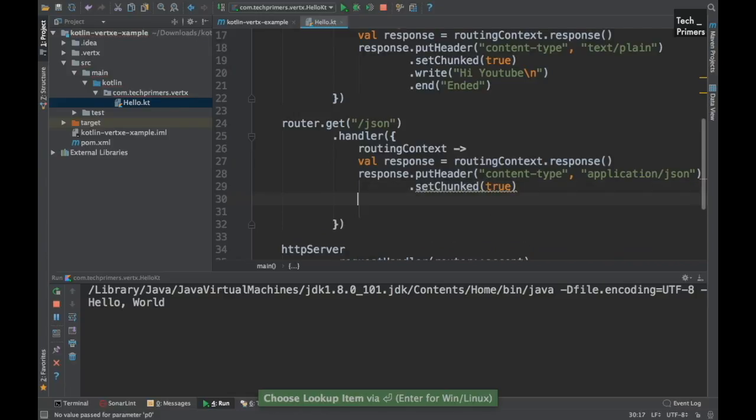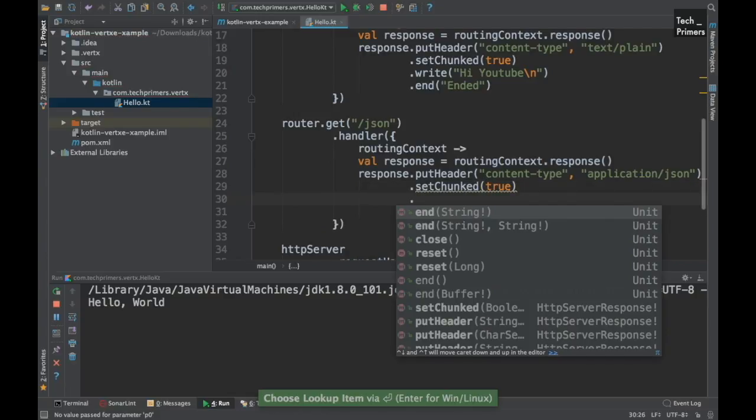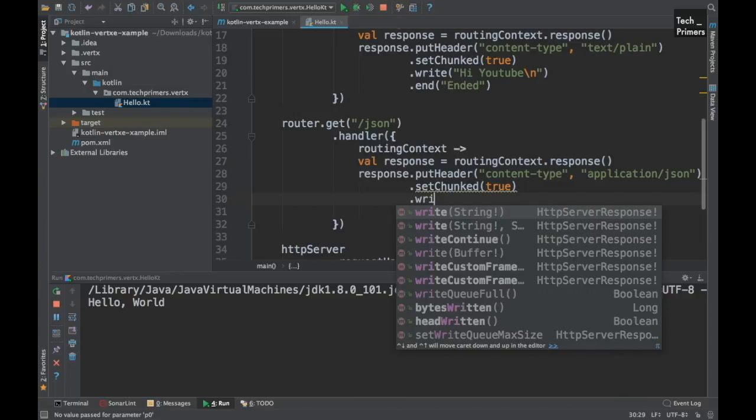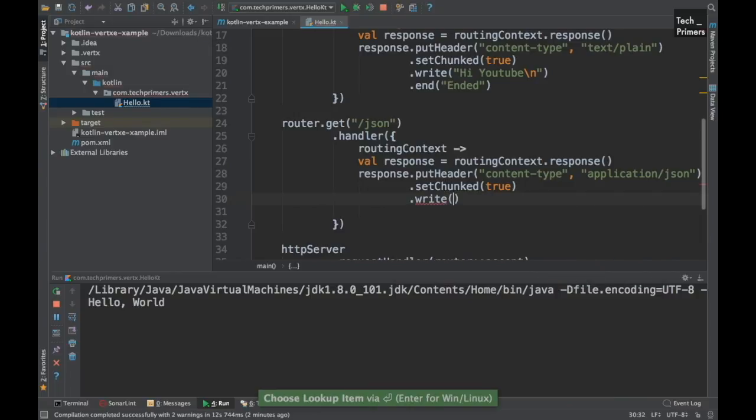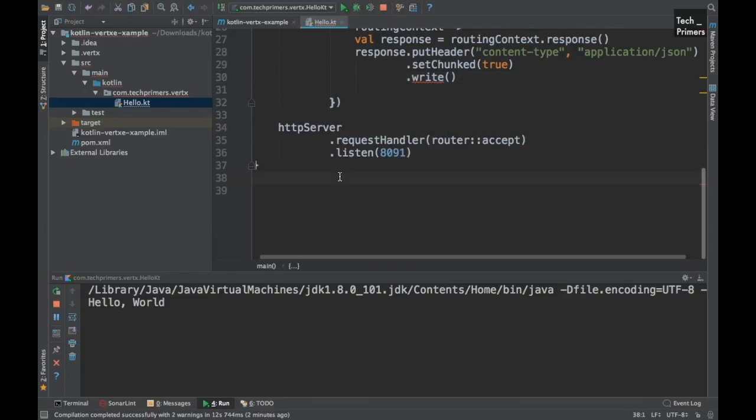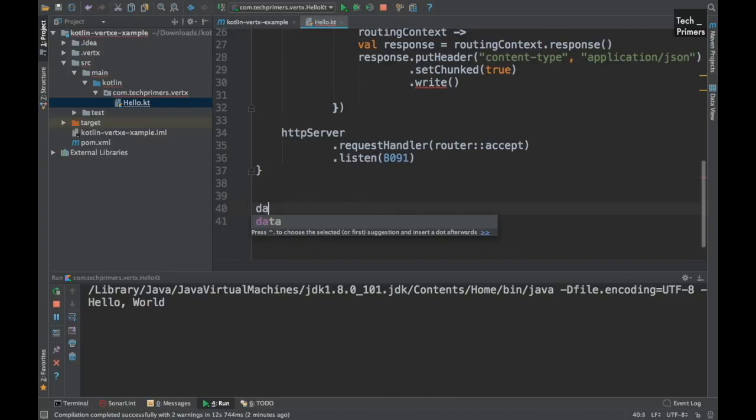Also, the message which we are going to write, that's what matters now, right? So we are going to pass the JSON message. In order to send the JSON message, I need a data class. So basically I need a model. In Kotlin, we can create a data class directly. So I'm going to create a data class.